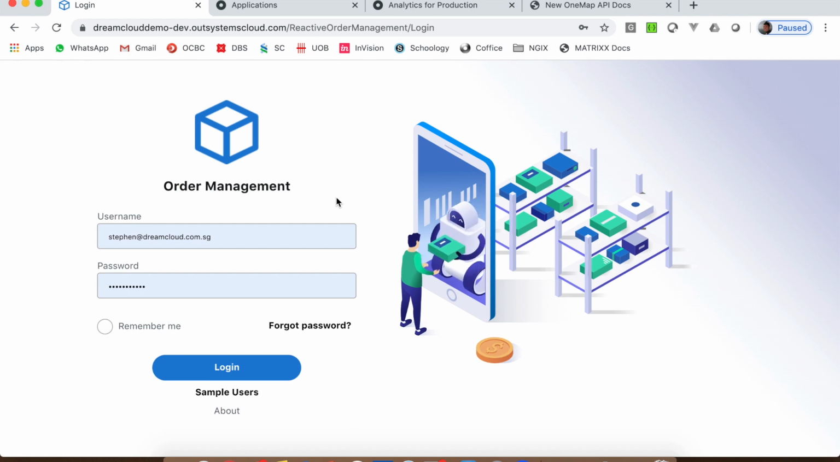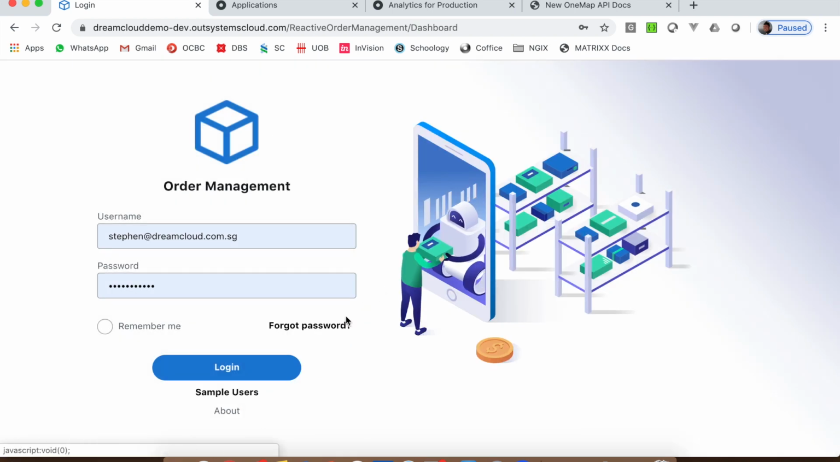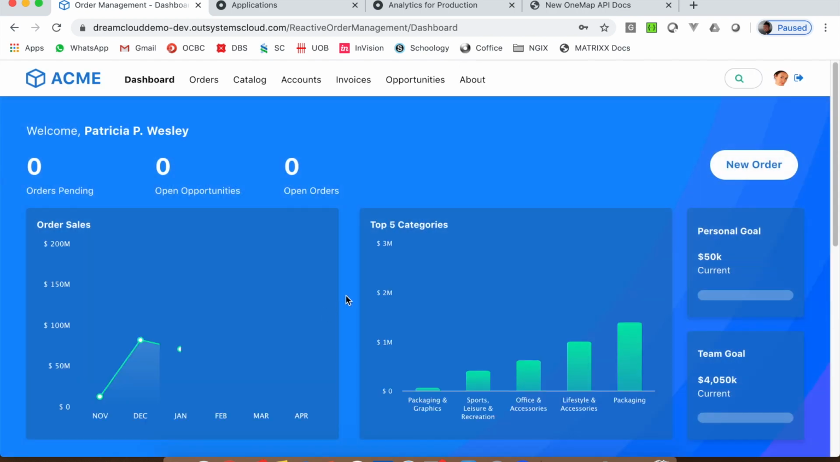Okay, so I'm going to first log in as a sales representative for this order management system. So this order management system basically manages orders to customers. Whenever you have a new sales, you are supposed to do an order for that particular customer. Okay, so I'm going to log in as a sales representative, right, to be able to go in.